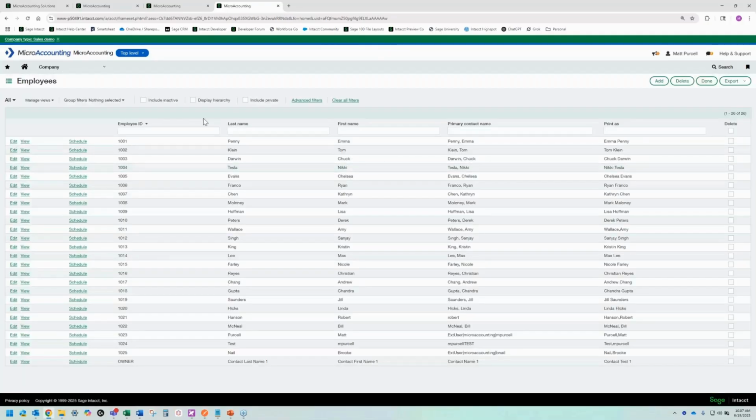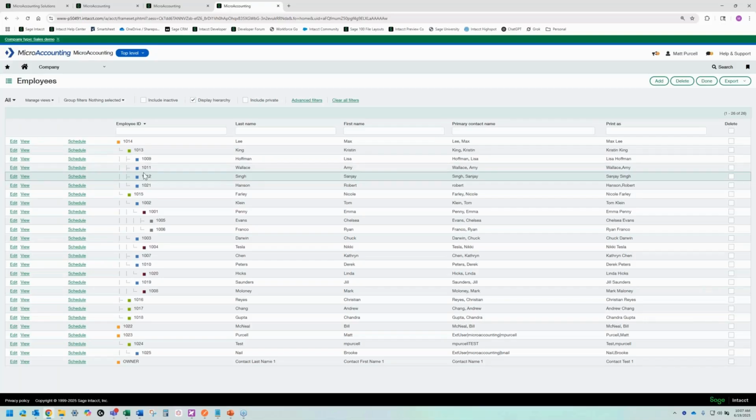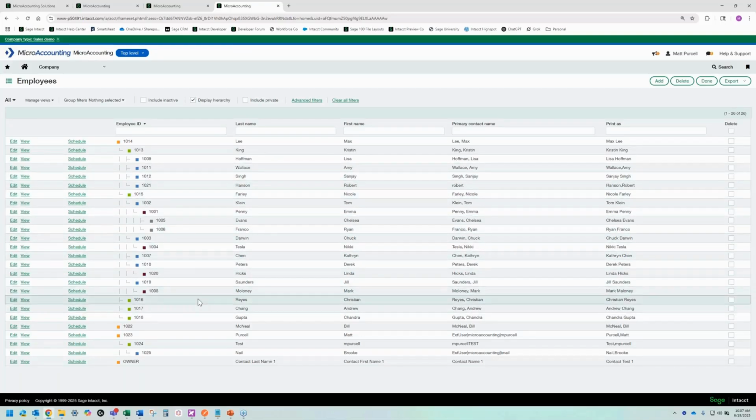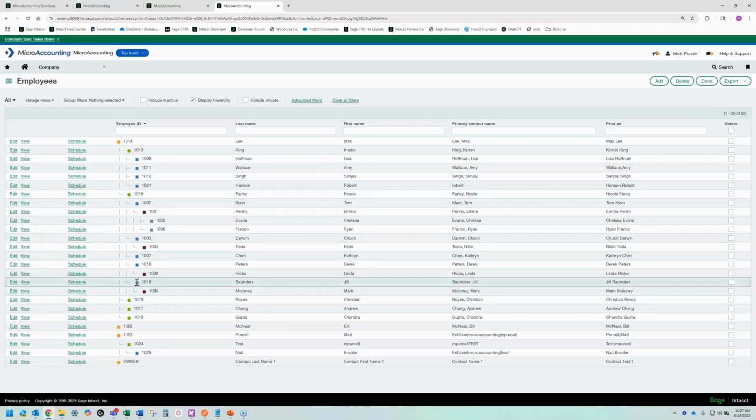So if you come back out here to your list view and you just say display hierarchy, then it adds, like I said, the hierarchical structure to this. So you can a lot easier come in and see, okay, here's Jill Saunders. She is underneath Nicole Farley.